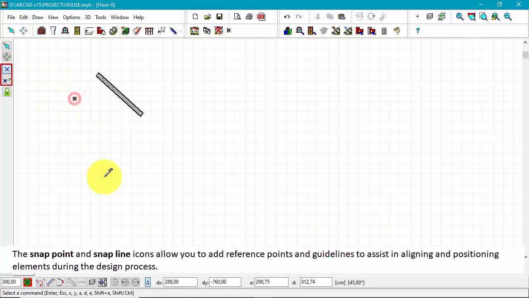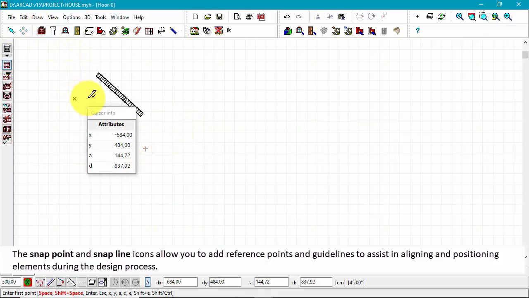The snap point and snap line icons allow you to add reference points and guidelines to assist in aligning and positioning elements during the design process.